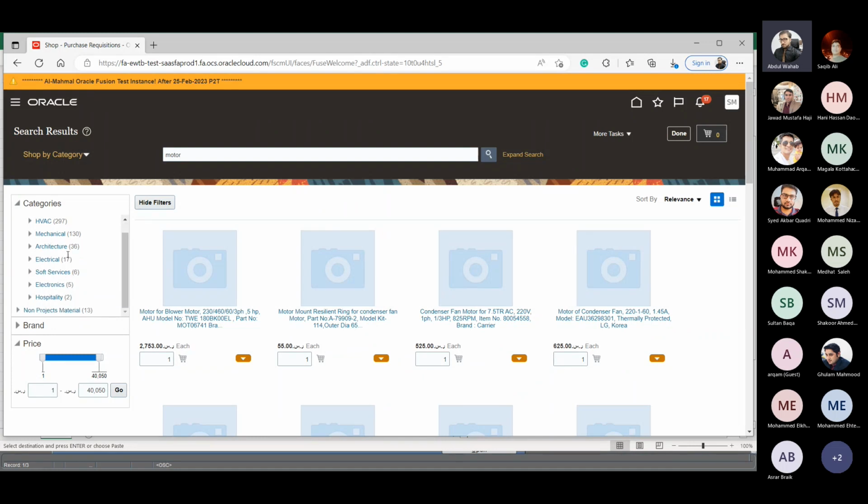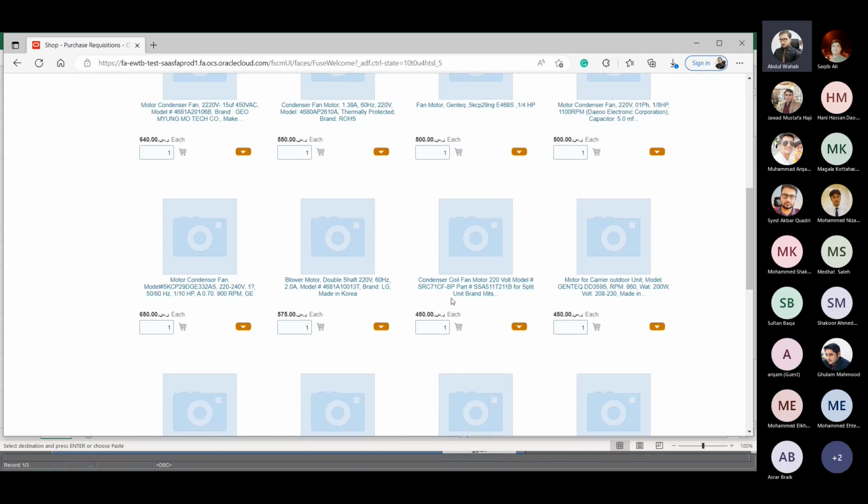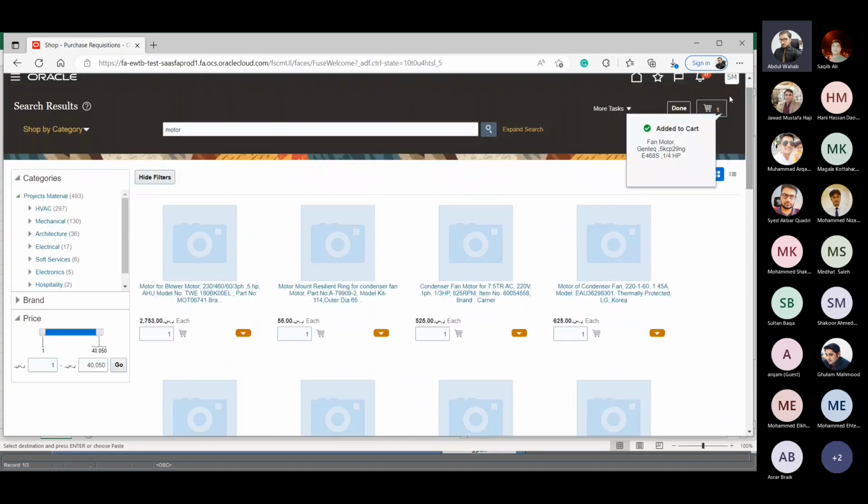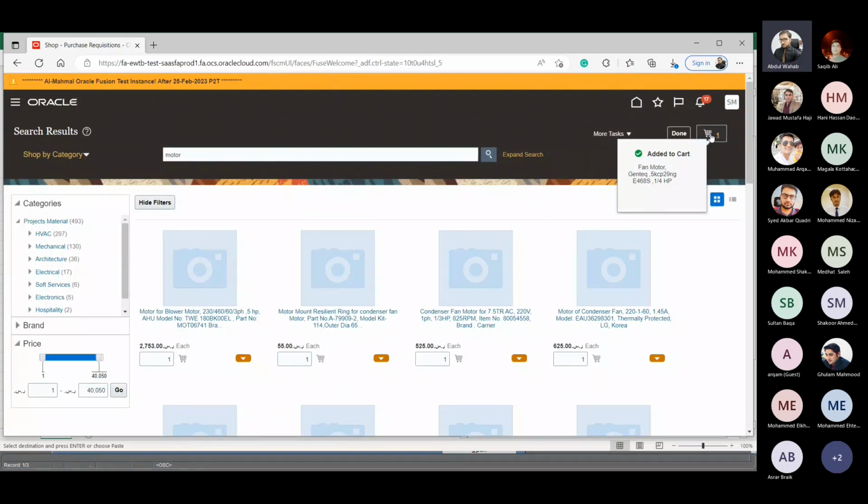It shows all the categories. And if you know this is related to mechanical, directly go to mechanical and search your item there. Otherwise, if you search here, like I need this one, I need this too, I have to write the quantity here and add to cart. When you click on add to cart, it will go here in your cart.